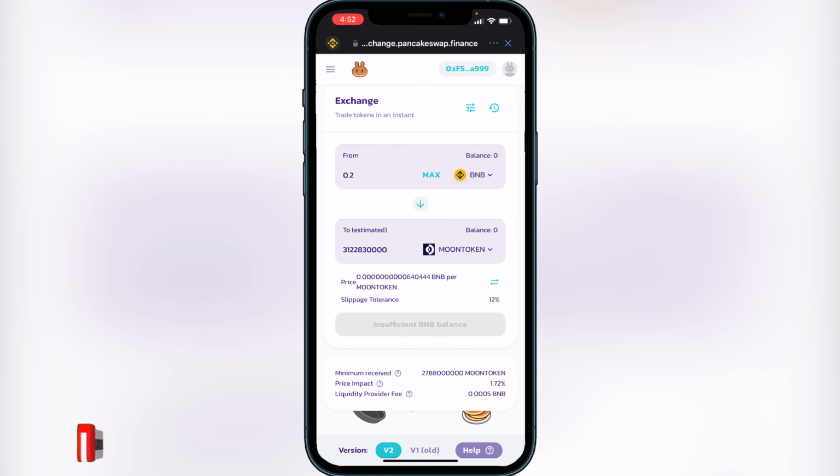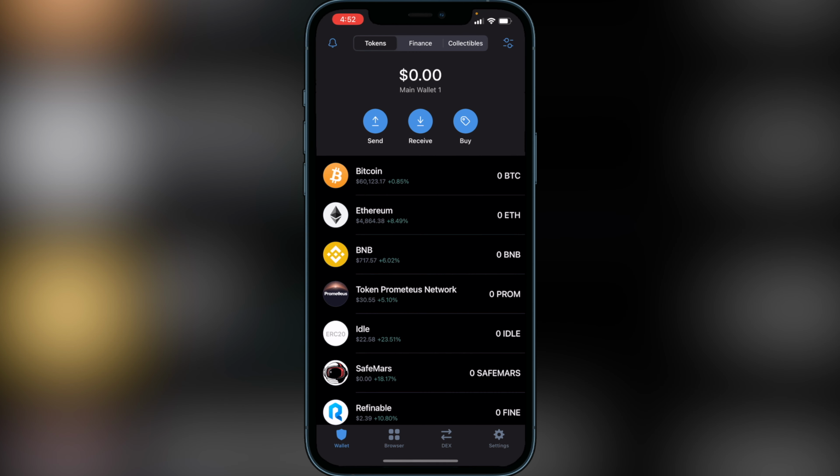And then once you guys click on that, it will then show you a broken down version of your transaction, showing you your exchange rates and your fees you're going to pay and things like that. If you guys are then okay with that, you can then click on confirm at that portion. And then we could exit out of Pancakeswap here and your MoonToken will arrive in your wallets, usually within a couple minutes.